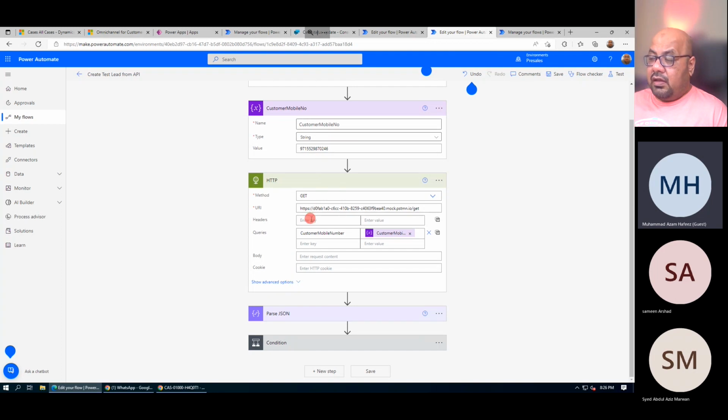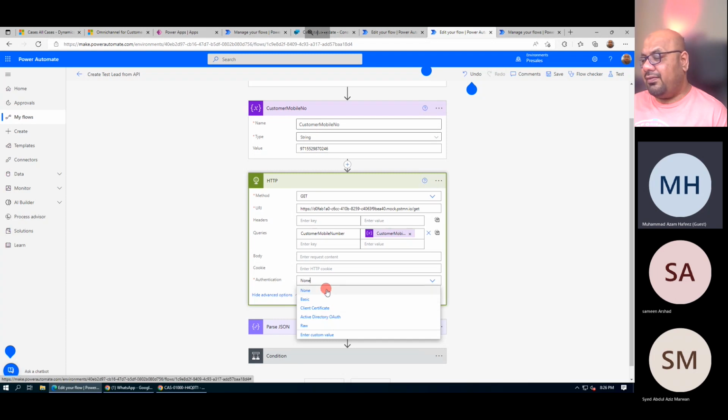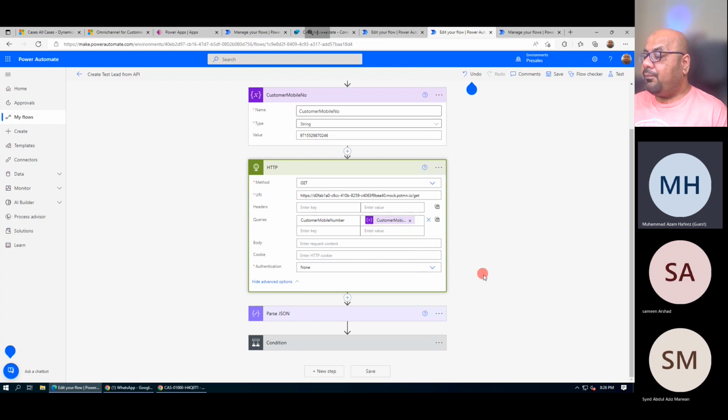Then there could be a header. If you have an API key or something, you can put it in the headers, or if you are using any authentication protocol, you can use it there. But it's an open API, so I'm not using authentication here.